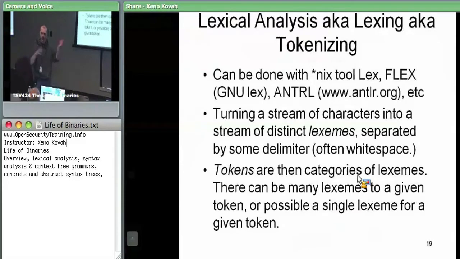So you can have different categories of lexemes. One may be anything that starts with a number and is only composed of numbers. You may call that a number token. But really, the lexeme is just something like 1, 2. That's a single lexeme, but you may classify it as a number token.